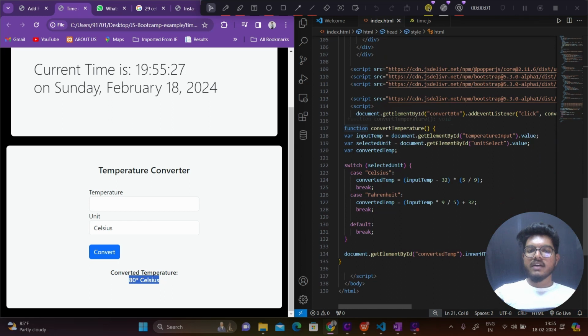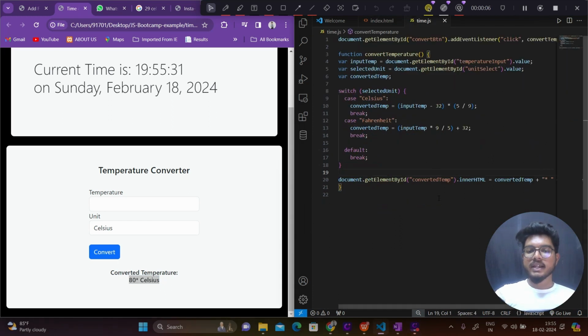So even here is the JavaScript code. I have copied this entire code and pasted it into a new time.js to make you understand how things are working. Let's increase the screen size, shall we?